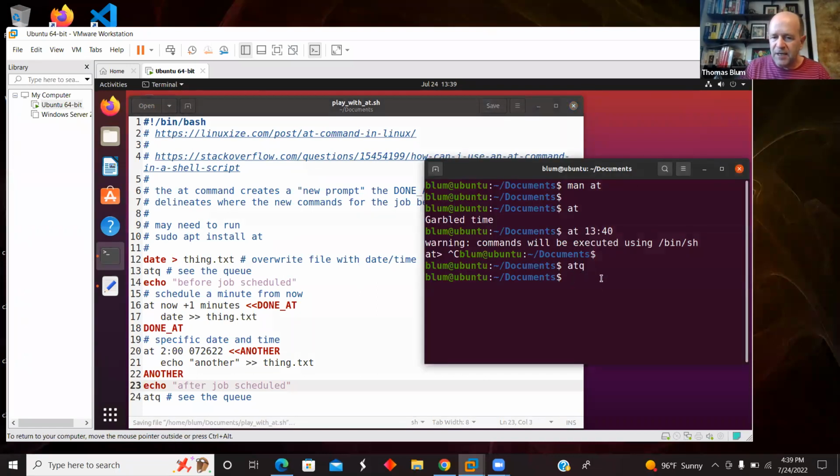Okay, so here I am. Again, I have nothing scheduled right now. That's my queue for atq. And let me, where do I have it? Bash, finally. So I'm going to run this script, and then I will look at thing.txt with a cat.